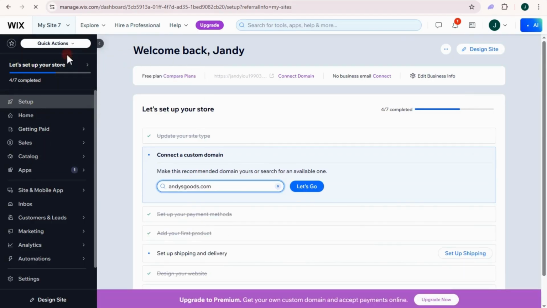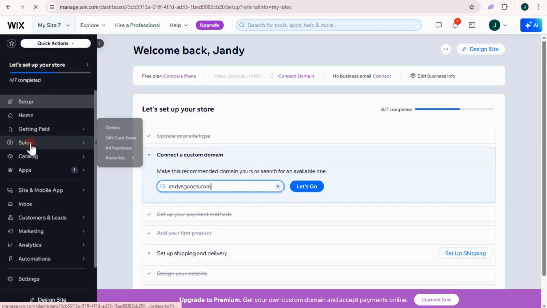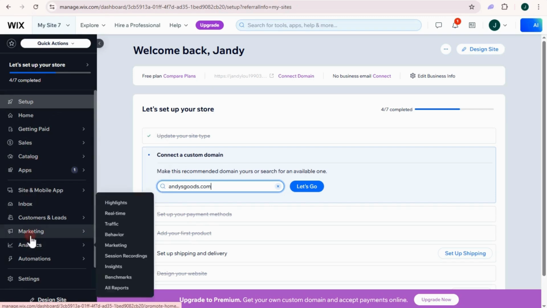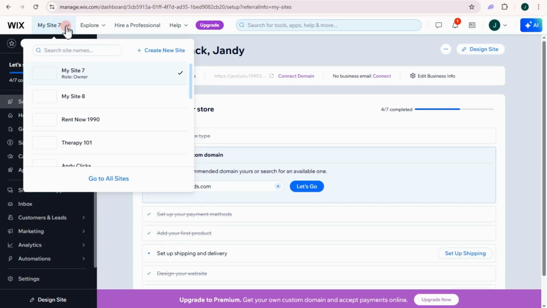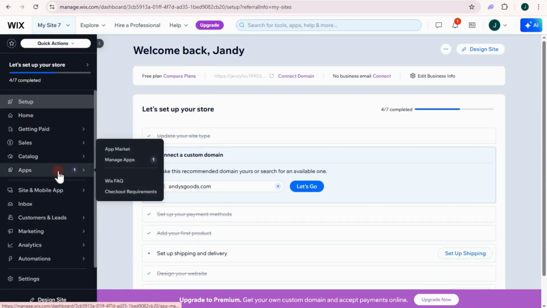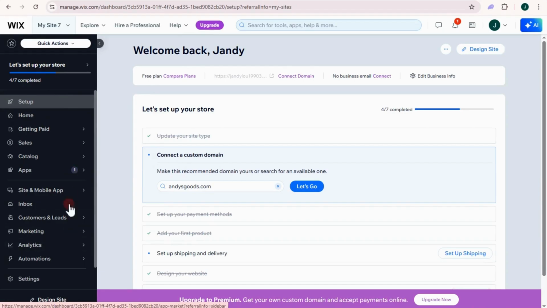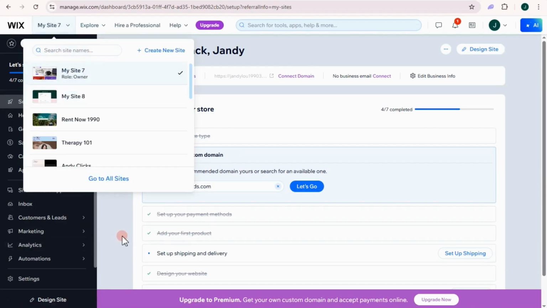So basically, if you add or set up something here, like the payment, the sales, catalog, applications, and so on, it's totally different or separated from your other sites. So if you set up your payment method here, it will not affect other sites right here.